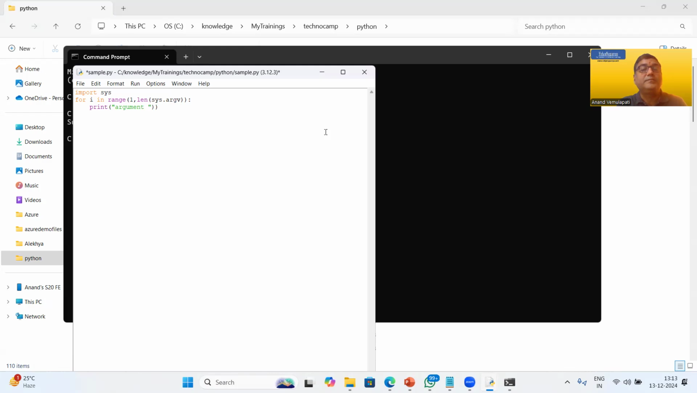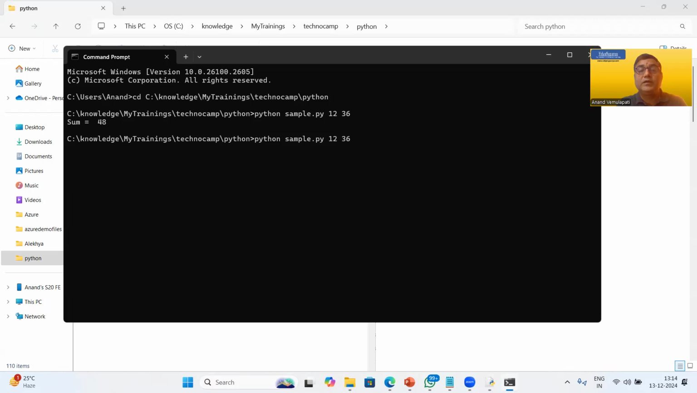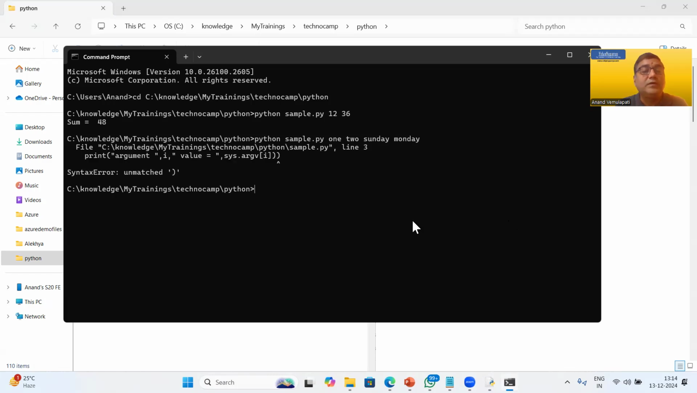And then value. Value is equal to sys.argv of i. That's it. Right? If I am passing four values, for example, starting from 1 up to 4, it will go, and then sys.argv of 1, argv of 2, argv of 3, it is going to display all the values for me. Let me just save this program. You can run it from here or you can run from here also. Let me just say 1, 2, Sunday, Monday, any number of values you can pass and then get the value.